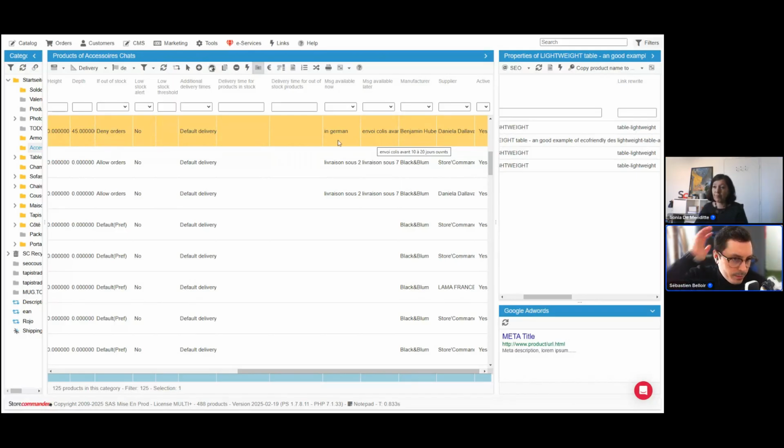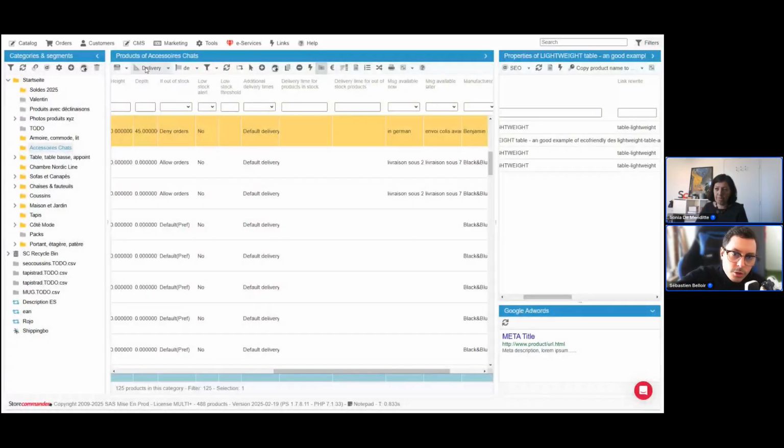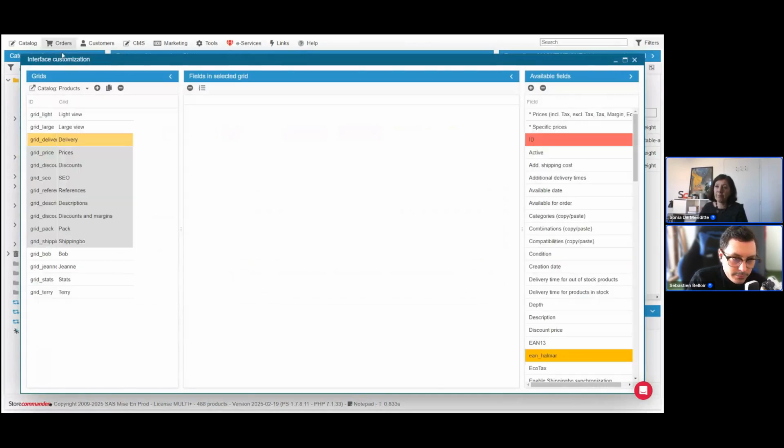Just before talking about importing and exporting data, you talked about the views. You switched from the SEO to the delivery view just to show the fields we need to modify. But the good thing about Store Commander is that you can configure and customize your views. So, for example, you can create a view with all the text fields you need to translate to make it easy for you.